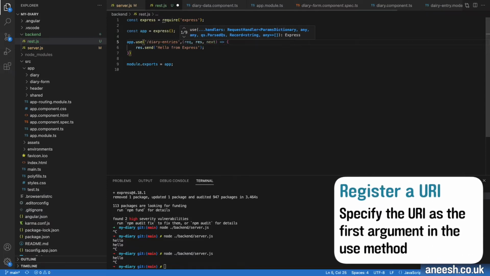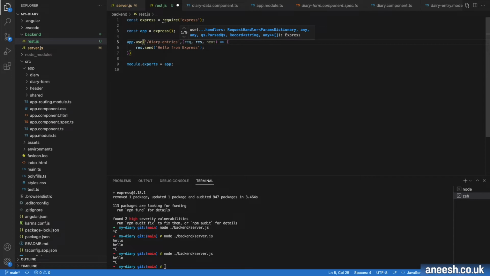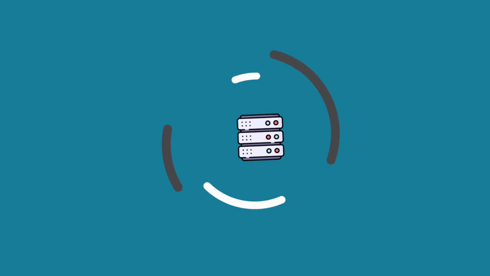So within quotes, I will pass in the path as /diary-entries, and this is going to tell Express to only respond to the request if that is the exact path that it is sent for. So let's look at how we can take the method that returns all the diary posts from our diary data service and move them into the Express backend service.